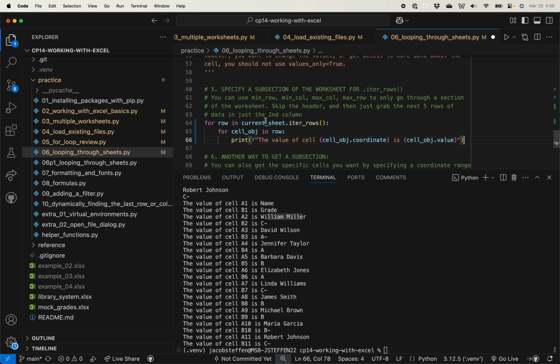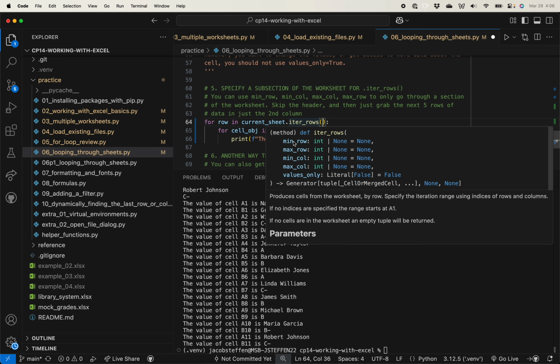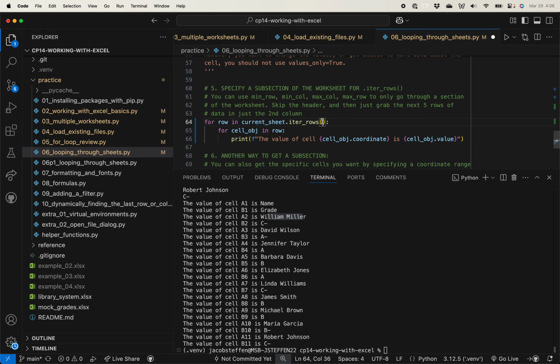We can just use the same loop. But iter_rows also lets you specify a few other things. It lets you specify a min row, min column, and max column. Okay, so let's say I want to skip the first row. I don't want to see the name and grade. I just want to see the data after that.